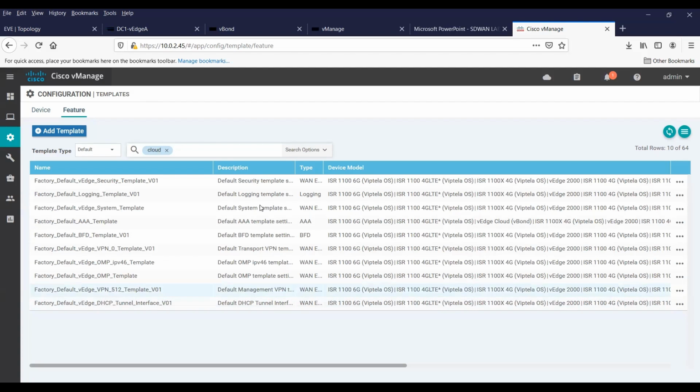Now what I need to do is create an interface template. So the interface template will be a security template. I'm not modifying security. Logging, I'm not modifying. Triple A, I'm not modifying. BFD, I'm not modifying. So here I have the default VH DHCP tunnel interface. This is for a DHCP interface, but I can modify that too.